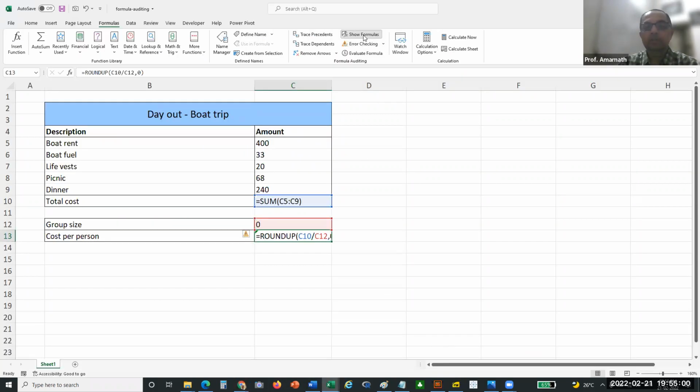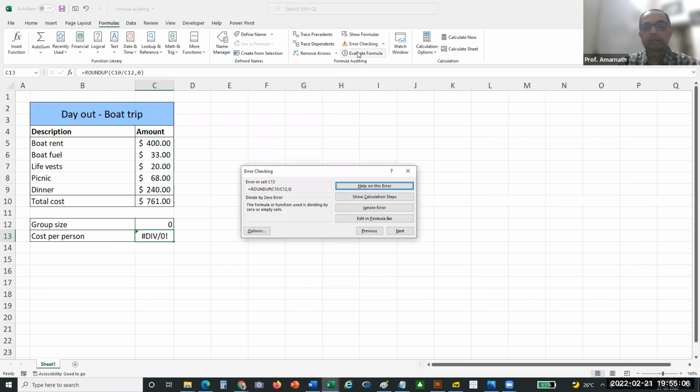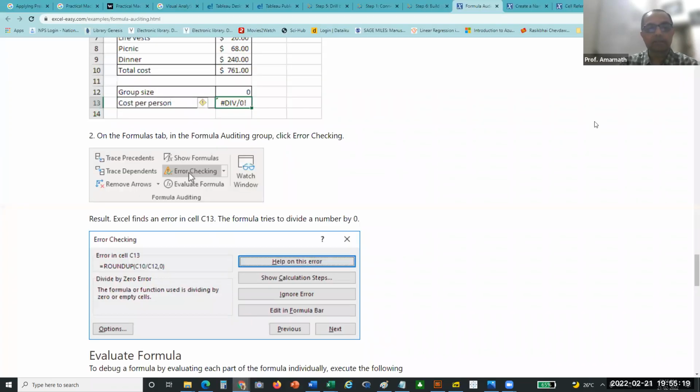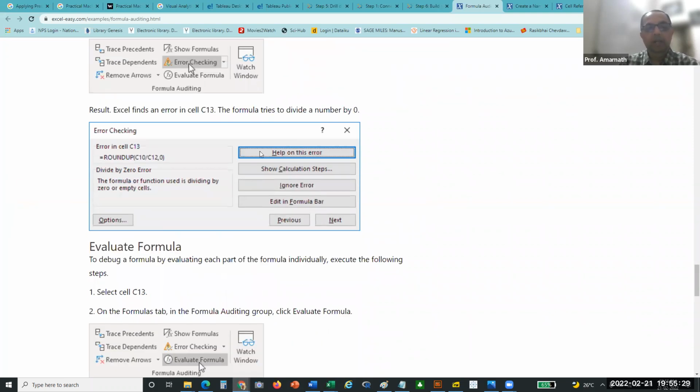So remove this show formulas. Error checking. Yes. So it shows me what's the error there. The error checking, so what can be done, help on this error, etc. So that's what is being shown in the next steps here. Excel finds an error in cell C13. The formula tries to divide a number by 0, which cannot be done. So help on this error.